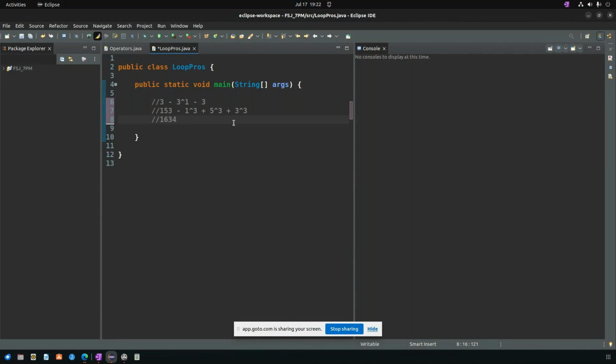So four digit number means 1 to the power of 4 plus 6 to the power of 4 plus 3 to the power of 4 plus 4 to the power of 4. So like this. Okay, so 1 to the power of 4, 6 to the power of 4, 3 to the power of 4, 4 to the power of 4. So it will also be 1634. Okay, so we will try to prove these things.